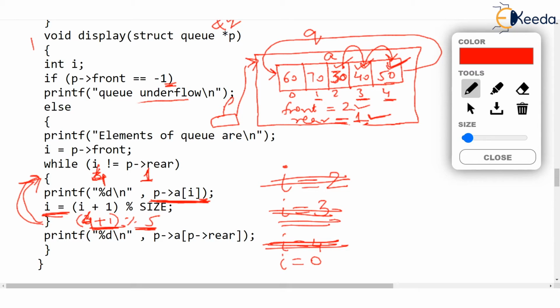So I has become 0. Great. Now what? Now, as usual, the loop runs. Remember now I is 0. So when you go back to this while loop, I is 0 and P arrow rear is 1. They are still not equal. True condition. So we print P arrow A[I] where A[I] is 60.